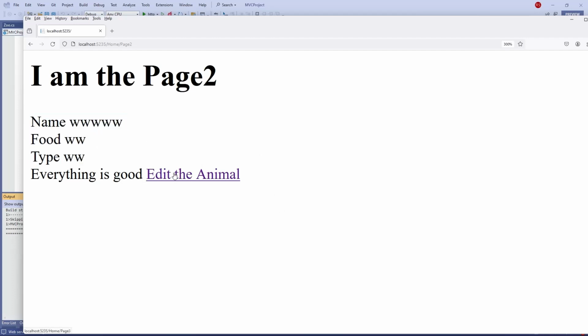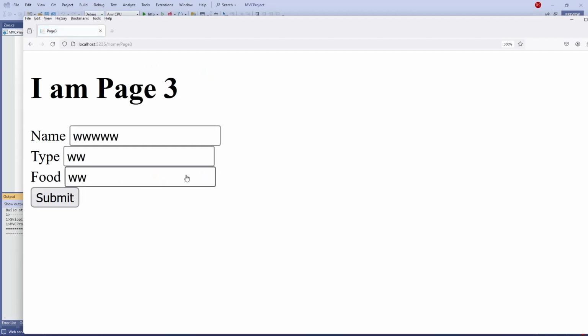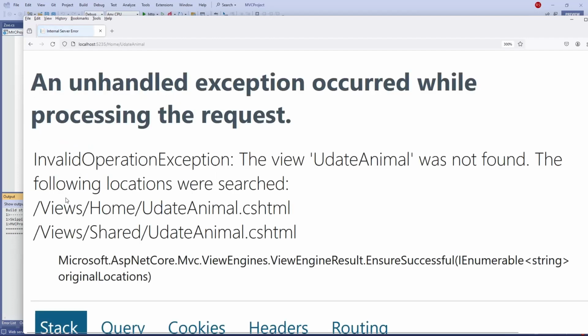And then I put a link right here to edit the animal. So I click edit, and then I can type some new values. But when I click on submit, nothing happens because the action is not ready yet. So let's work on the action for that.